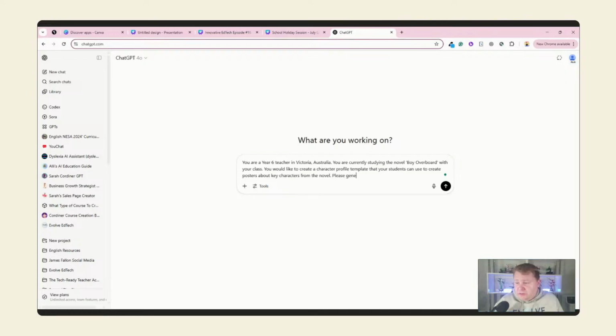Please generate a suggested template outline and include relevant headings, prompts, and information that can be used to help your students. Generate this in student-friendly language using Australian English and grammar.